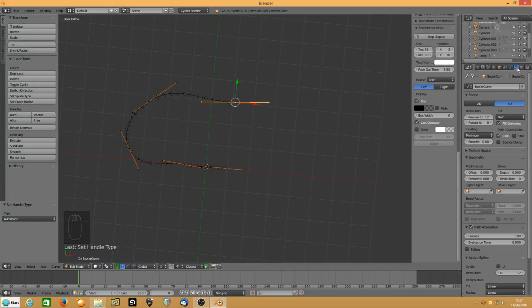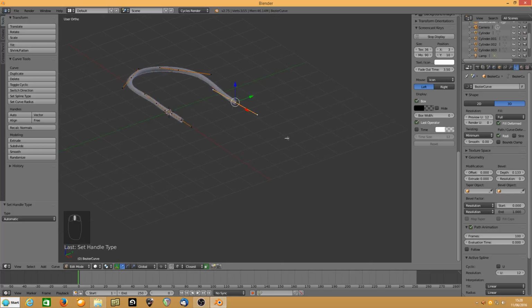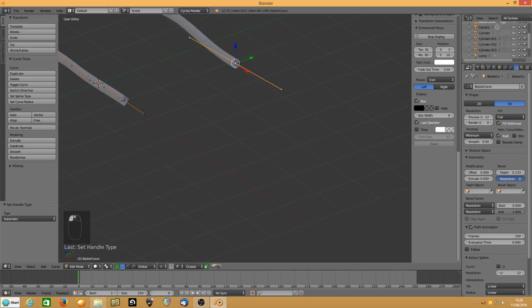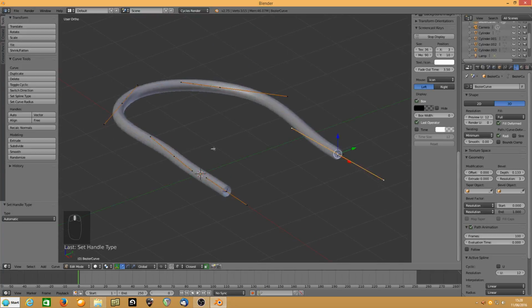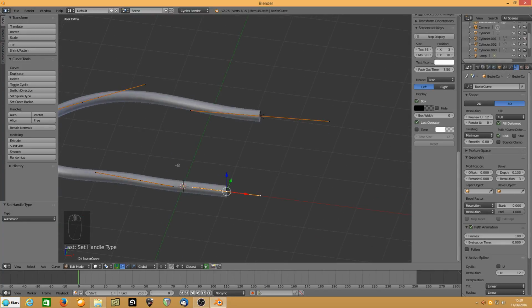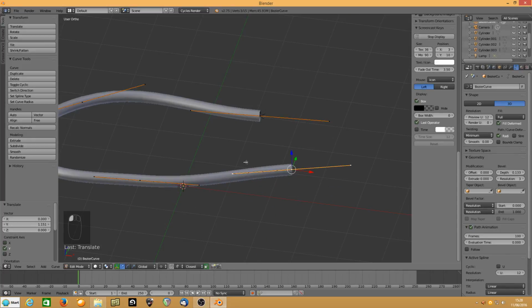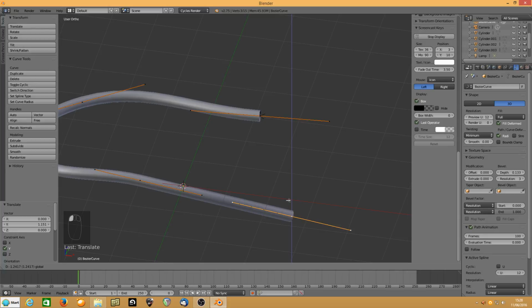Right, so we want to fill that, so change that to full from half, then just increase your bevel depth like that. That gives you your square. Increase your resolution, that turns it into a circle. So then I can select that, I can move it along, the curve moves with it, like that.